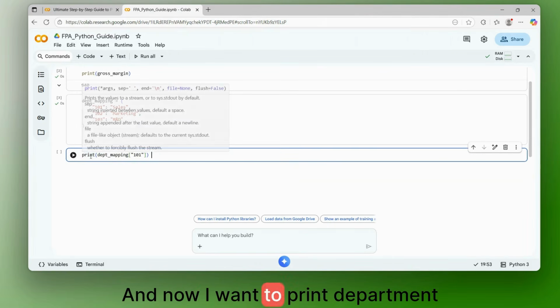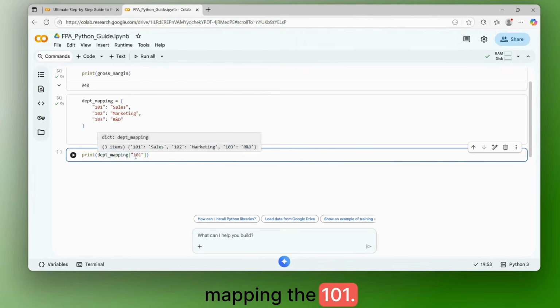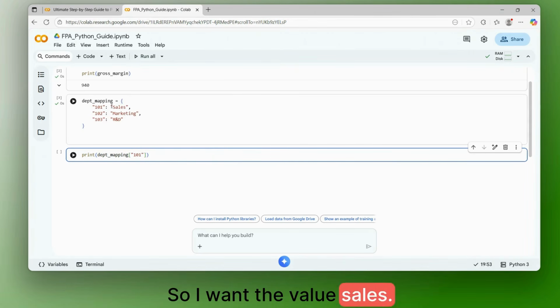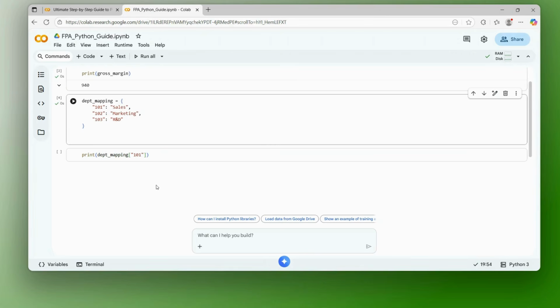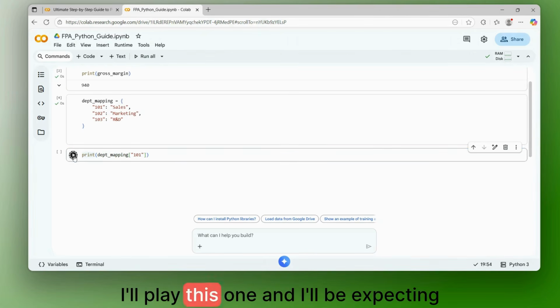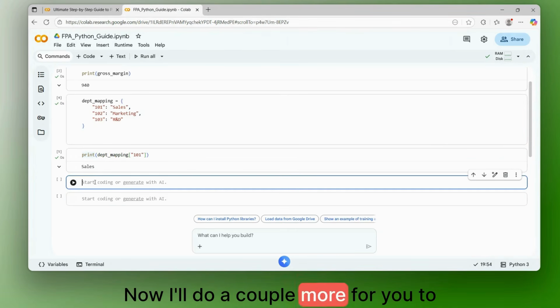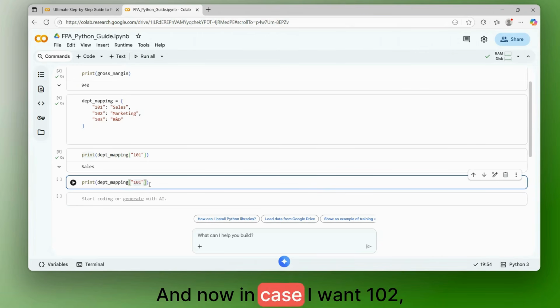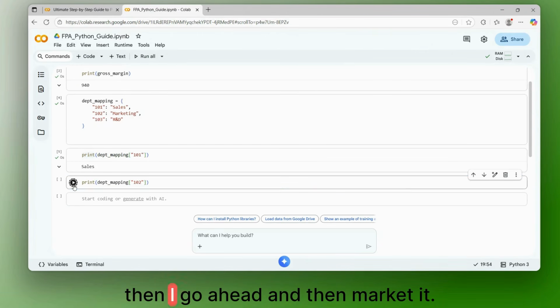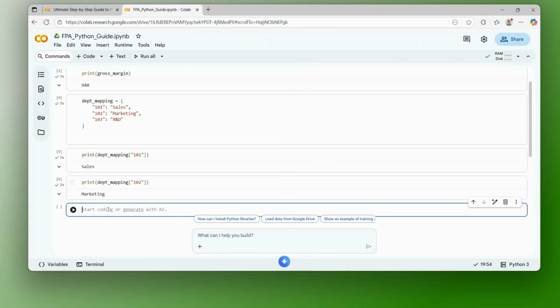And now I want to print department mapping 101. So I want the value sales. I play this one, and I'll be expecting the value sales. Now I'll do a couple more for you to know. In case I want 102, then I go ahead and get marketing.